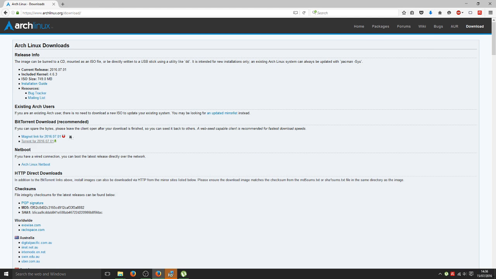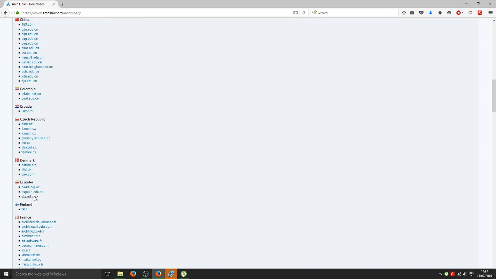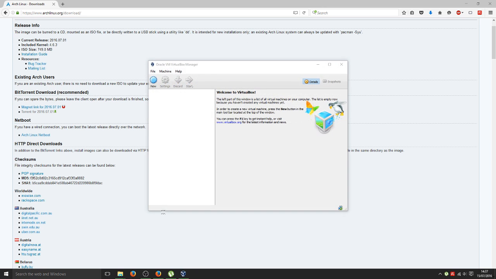Now you don't have to use the torrent download. There are many different mirrors you can get it from, depending on your country. Yeah, okay, that's done. It should run itself.